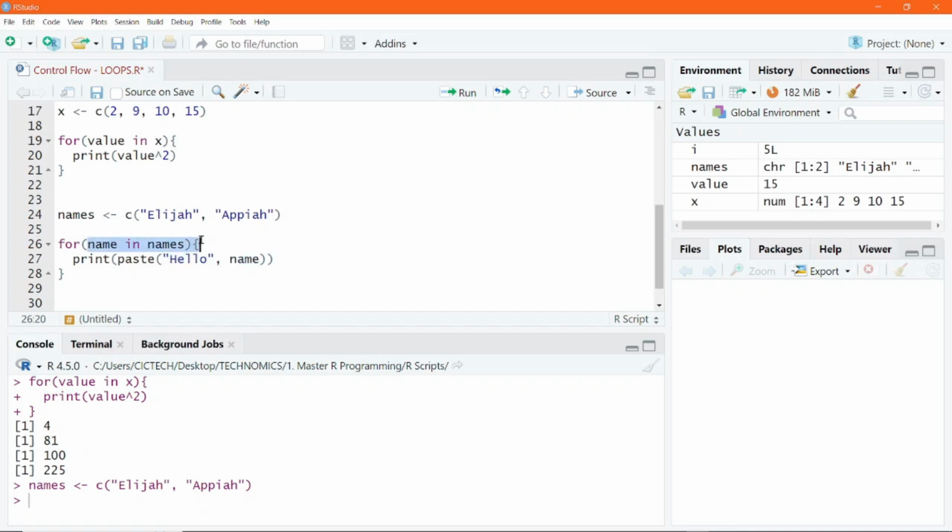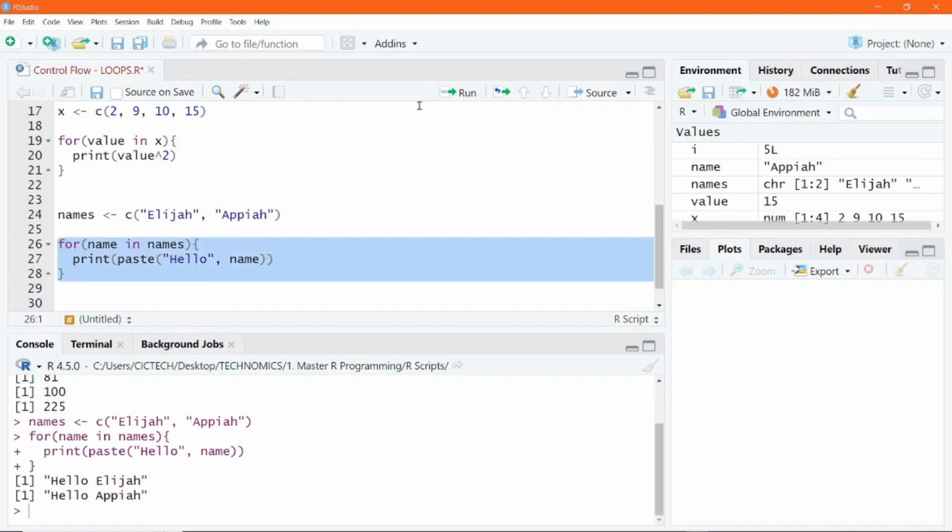Then it goes back to the body of the for loop. Name will hold the second value in the vector, which is appear, and then places that appear right here and says hello appear. So let's go ahead and run this here and see the result we get. So we get hello Elijah, hello appear.